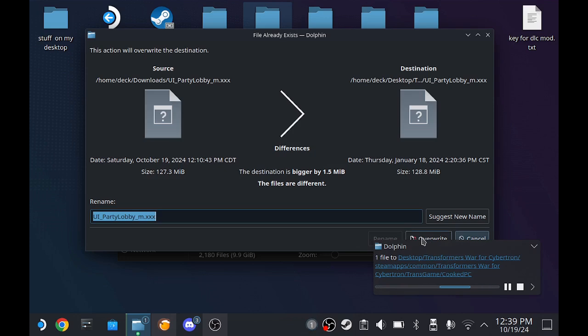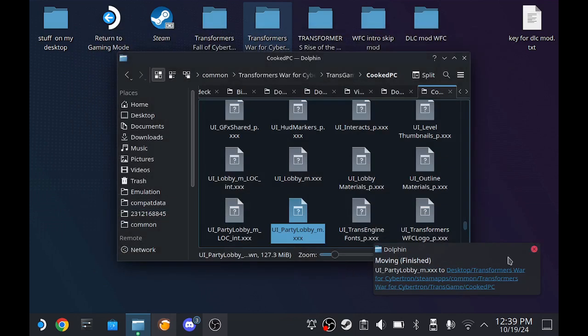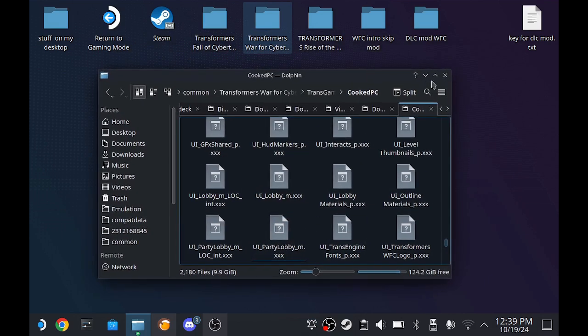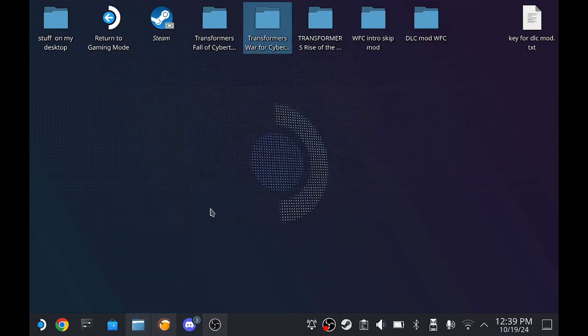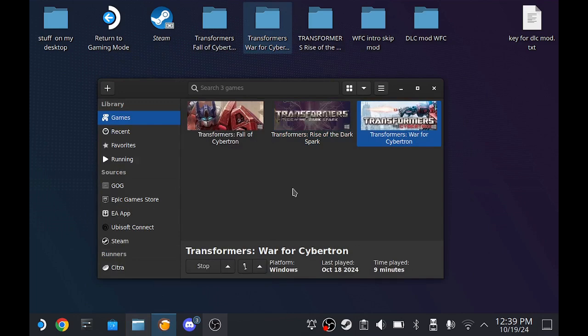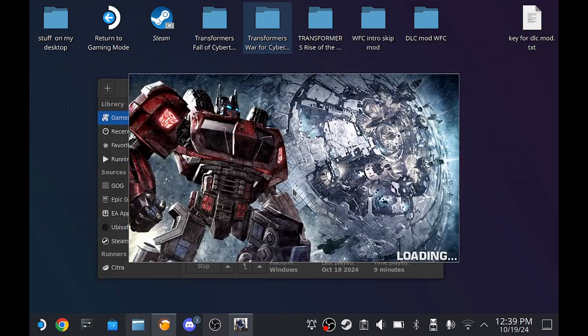file. It's going to say it's going to overwrite something. Just say OK. And there you go, now you have that installed, and that's going to hopefully prevent the game from crashing. It should. So you can close out of that, go back into Lutris, and run the game. And at this point, you should now have the DLC mod installed. I'll show you how to check that.